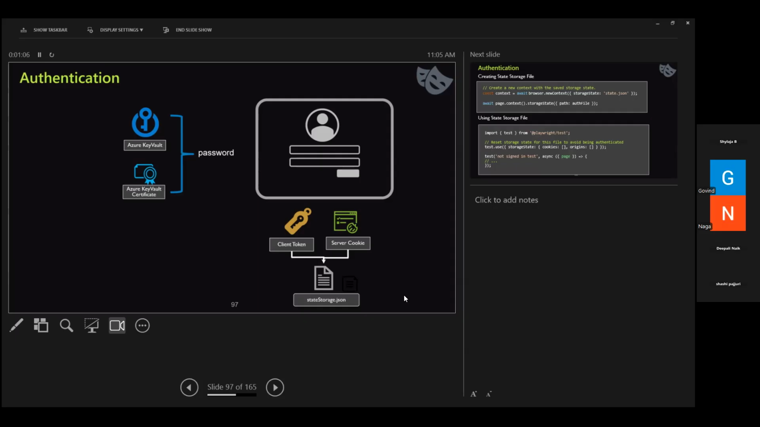Okay. So there are two ways, whenever we log in, either we create a client token to secure or save the complete authentication state or context of a particular user, or we use a server cookie to save that complete information on the server side as a cookie. So whether you're using a client token or a server cookie in your web application, that will be stored in Playwright as a state storage.json file.